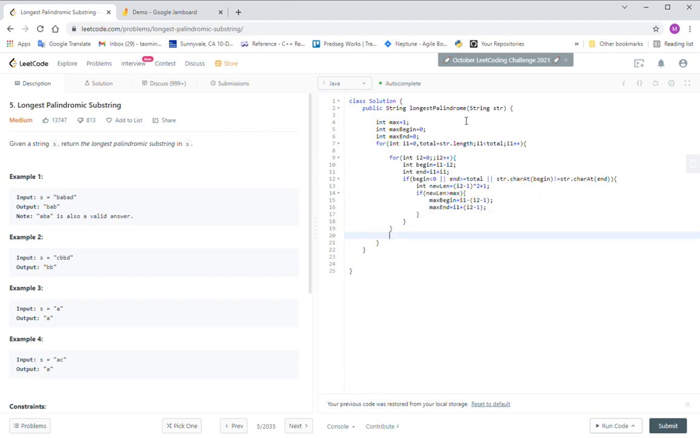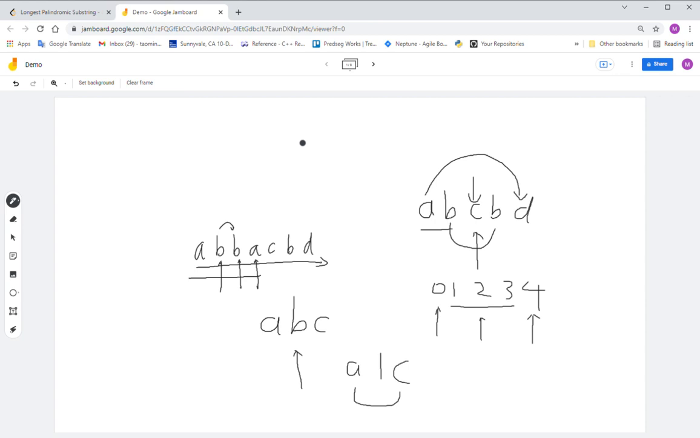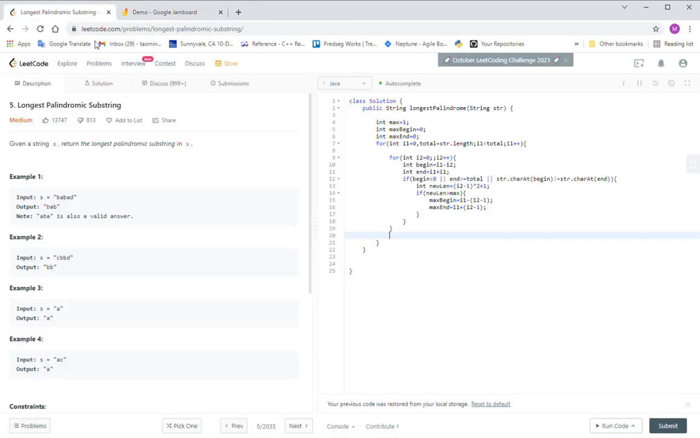The situation 2, we also need to check whether the next one is the same letter. So we will do this one again. So we should put this code into a function, so we can just call it to calculate the palindromic substring length.